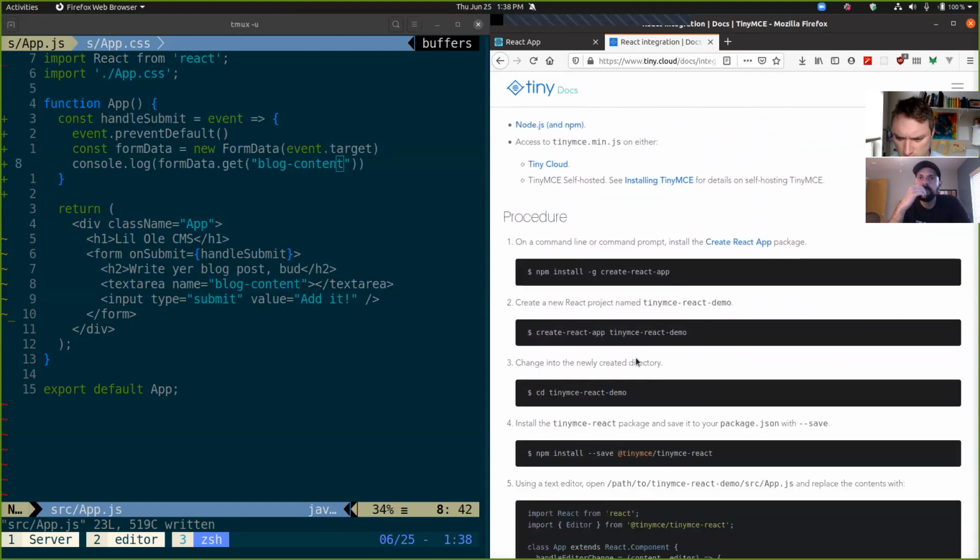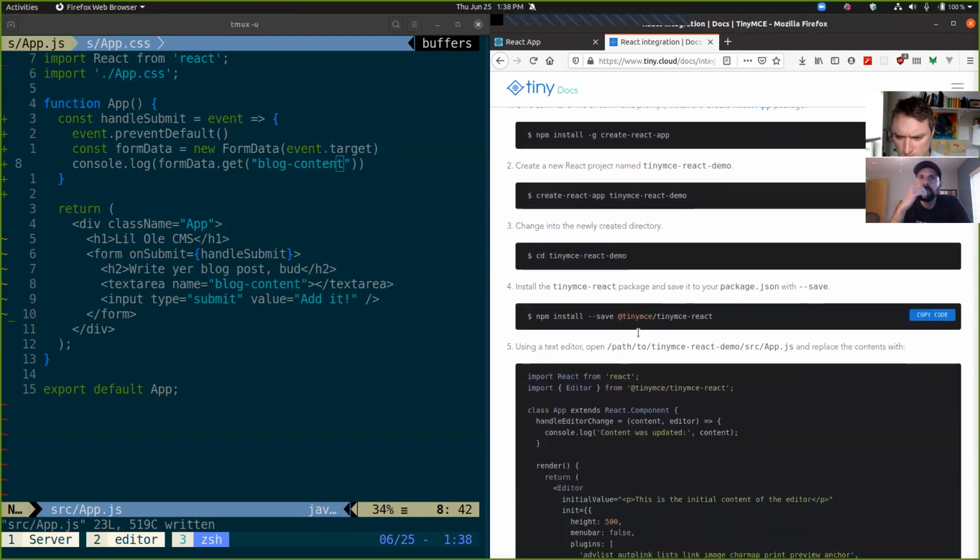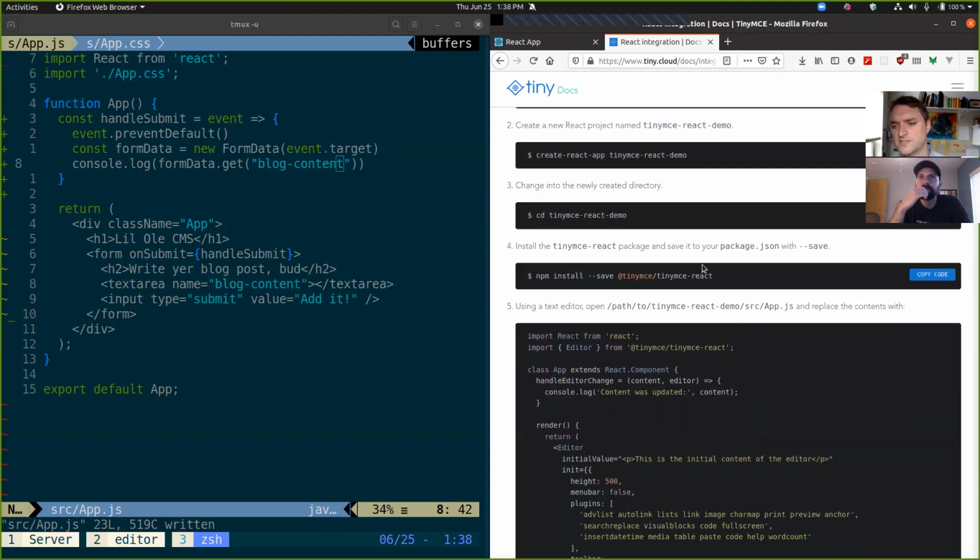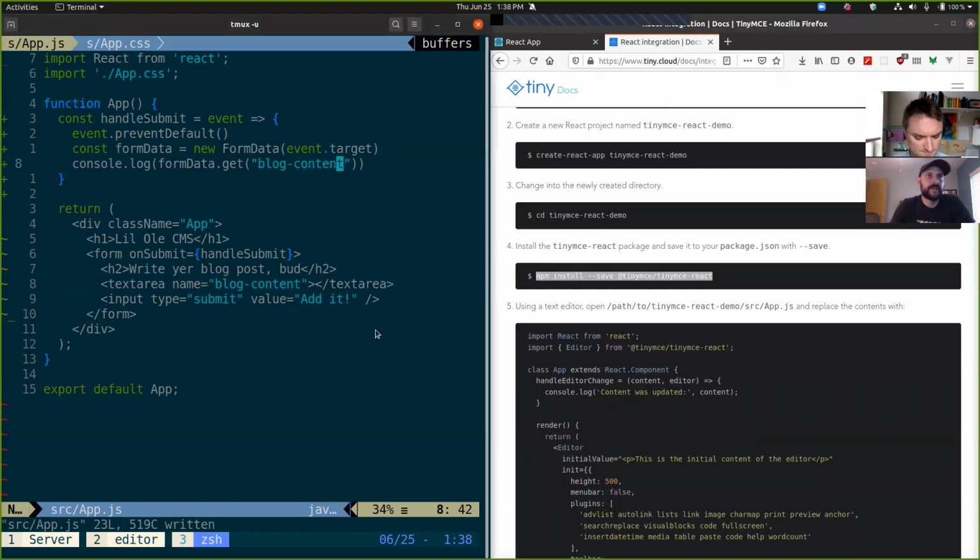All right, so there we go. It's like there's an official supported React package for it. So we're going to use that one.